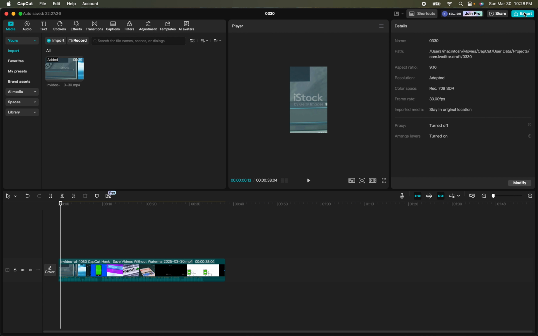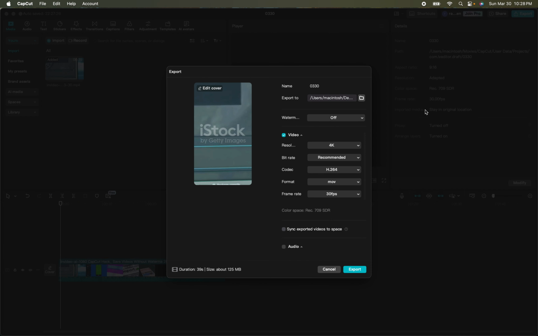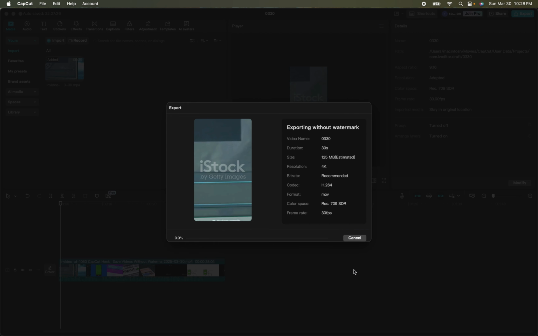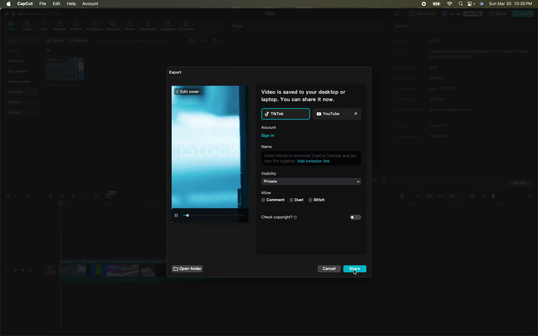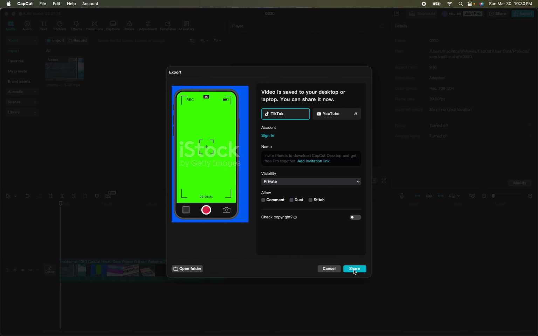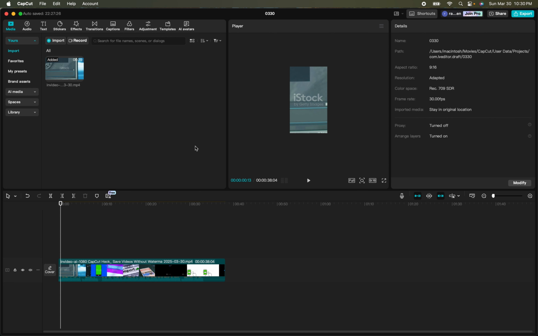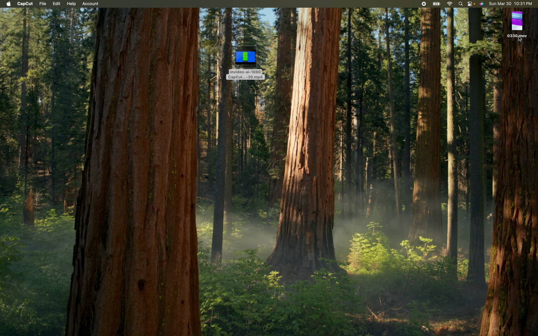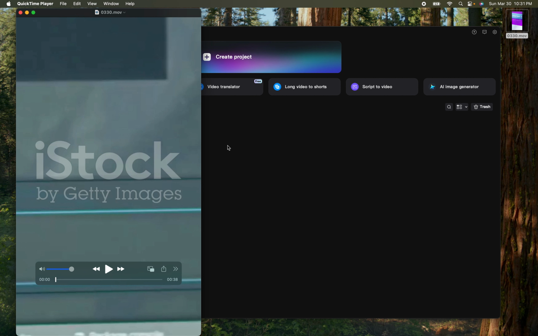Step 8. Click the button Export to save your shorts video. Now your shorts video is created successfully. Click the button Export. Now your shorts video is created successfully.